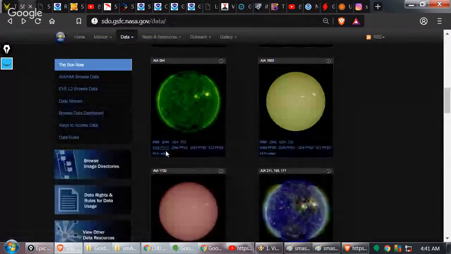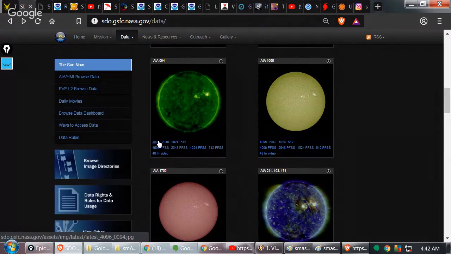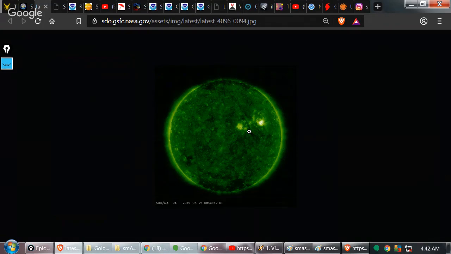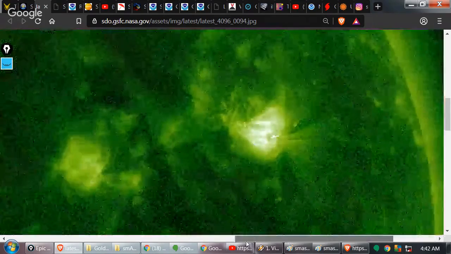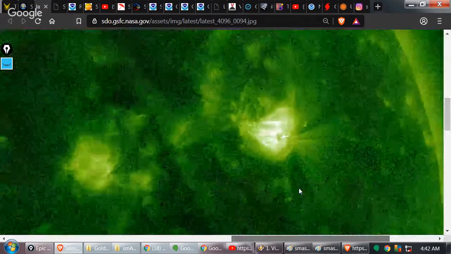All right, let's go back to the sun. Let's take the most recent image at 94 angstroms, as it looked like a flare was jumping off yet again. That sunspot is not going away, and it is not deactivating anytime soon, folks.